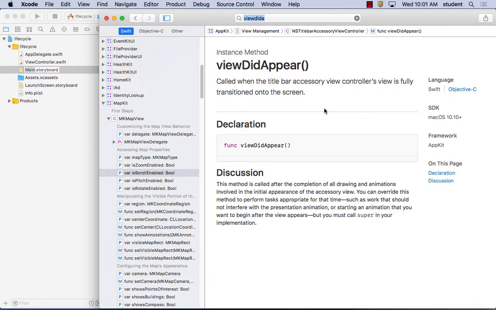So again, this is something that can be called after all the stuff has been presented on the screen, and something that you want to happen. And their example would be an animation, maybe.